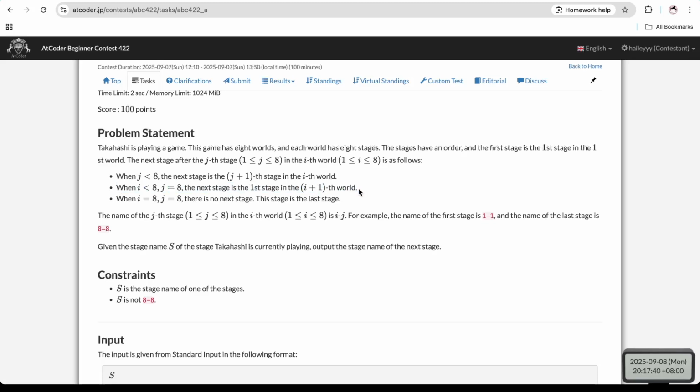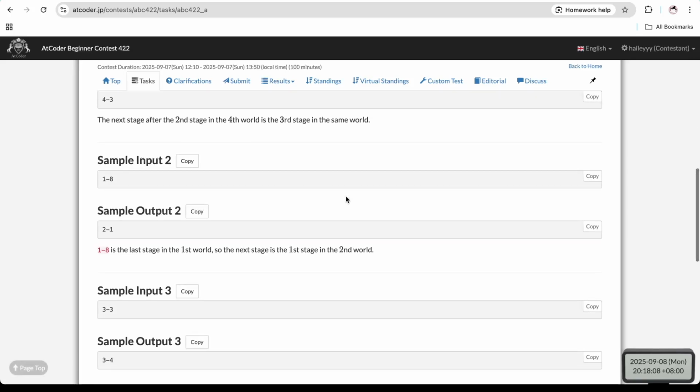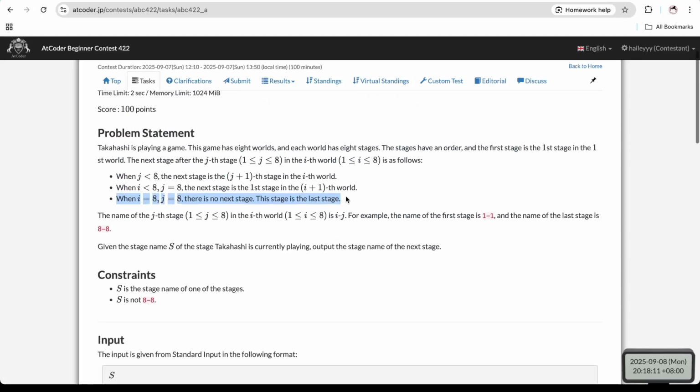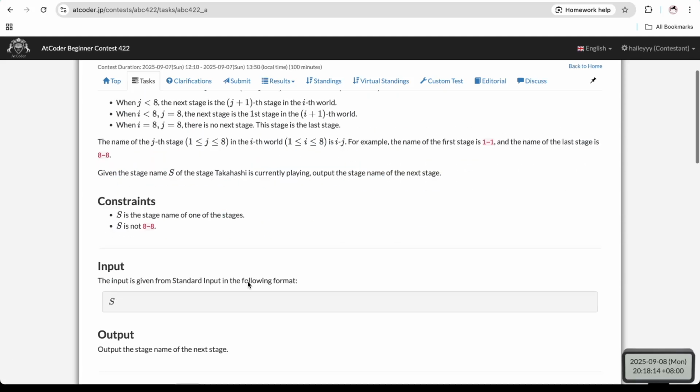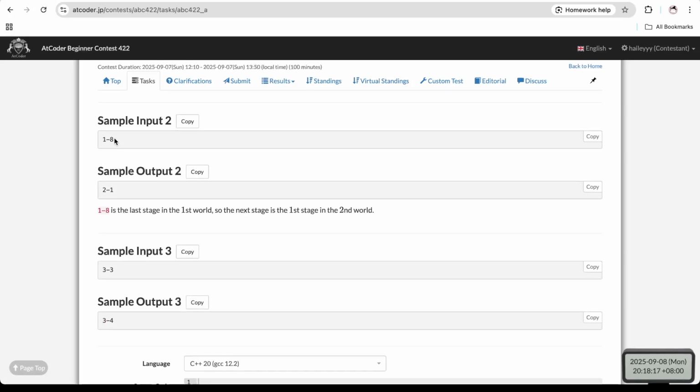And another rule is if J is already equal to 8, then that means that we're already on the 8th stage of the current world. Then the next stage, we'd move to the first stage of the next world. So, for example, if we're currently on 1-8, then the next stage is going to be 2-1. And if we're already on 8-8, then there are no more stages left and there's no next stage. So for this problem, we could directly check these if statements to see if we need to add 1 to the stage or the world.